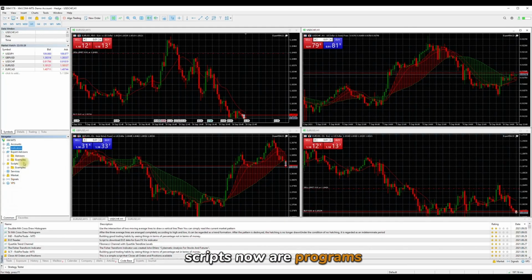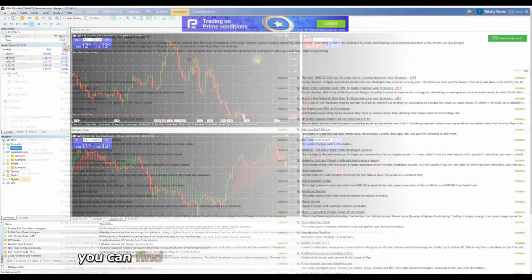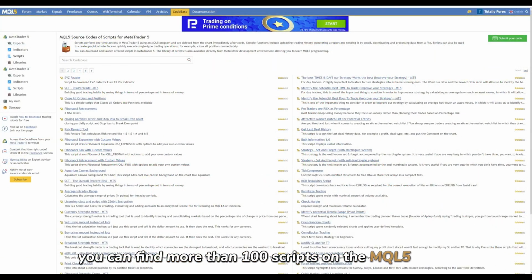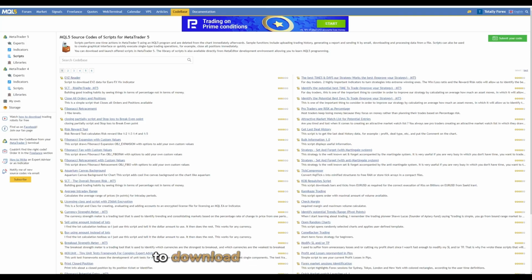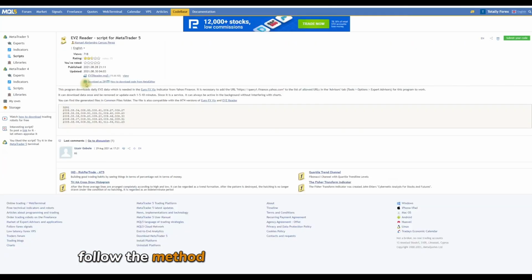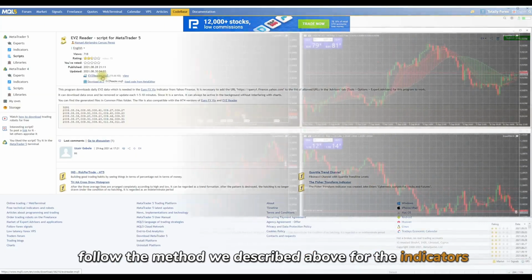Scripts now are programs written in MetaQuotes Language 5 and intended for a single performing of any actions. A script can fulfill both analytical and training functions. You can find more than 100 scripts on the MQL5 website, but you can always build your own as well. To download them and install them, follow the method we described above for the indicators.